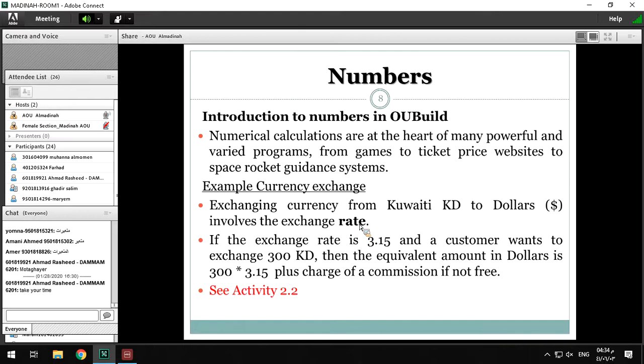We use numbers here to do some calculations. For example, if you want to calculate the exchange of Kuwaiti dinar to dollars, and the exchange rate is 3.15, and the customer wants to exchange 300 Kuwaiti dinar into dollars, what we'll do is multiply 300 by 3.15 and show how many dollars. So what we are dealing with here is numbers: the exchange rate, the dinars you have, and how many dollars you get. That's all numbers, right?